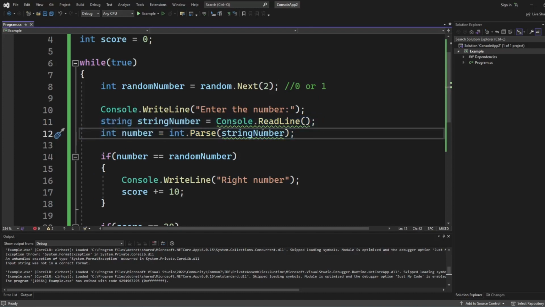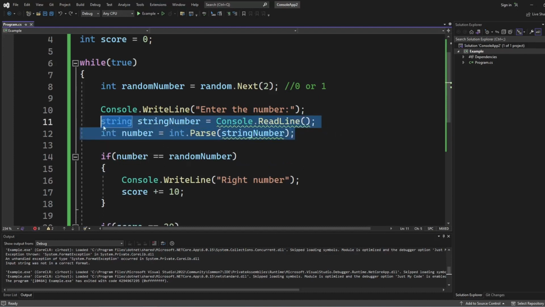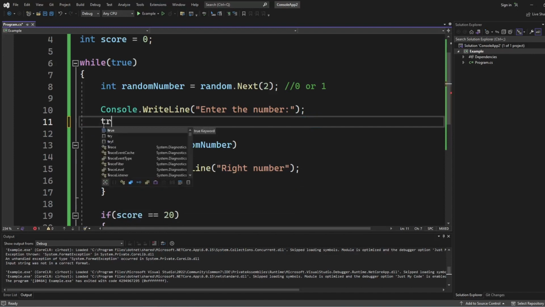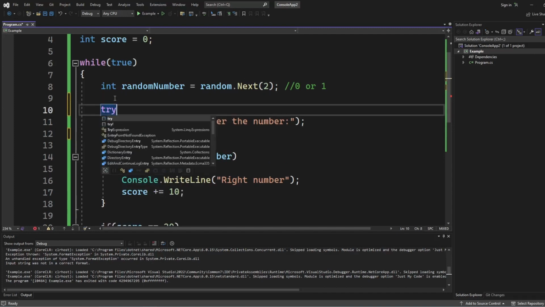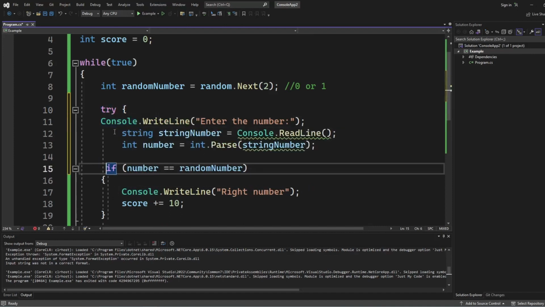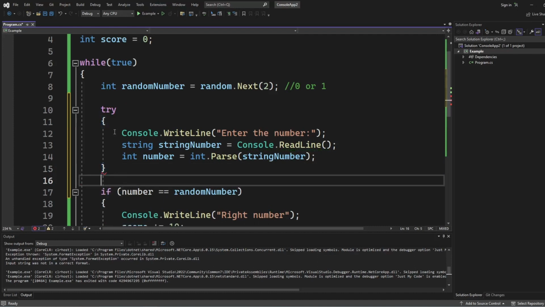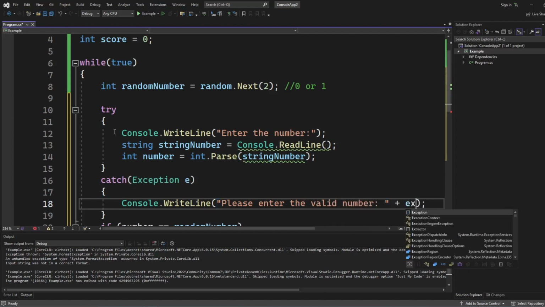So we need to wrap this part of the code in try and catch. If I do quickly something like this, if I say try, actually I can wrap the whole thing inside try and catch. If I say try, catch, Exception, and let's print please enter the valid number, and let's print the actual exception message.